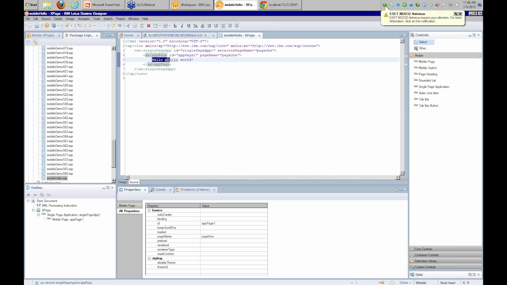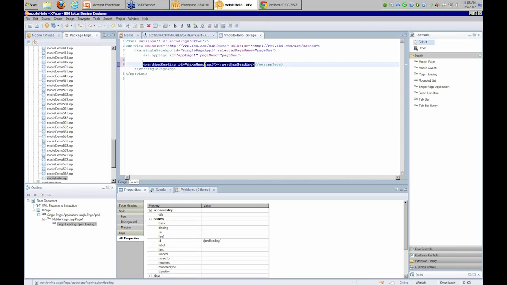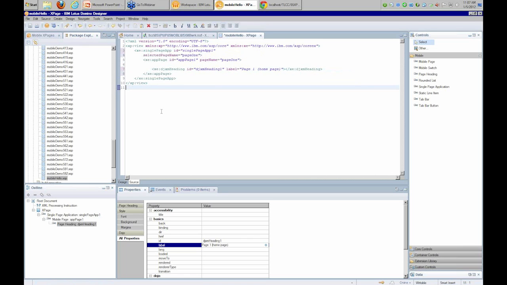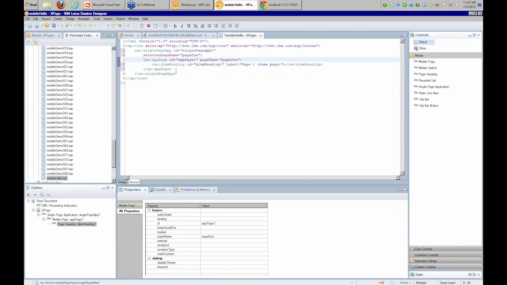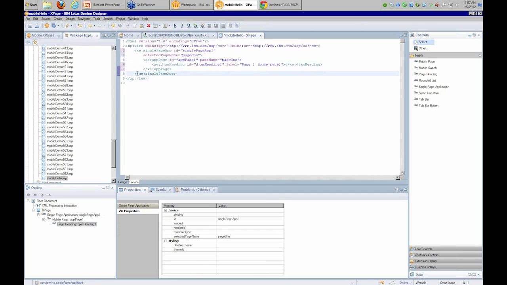Okay, first thing I'm going to do is remove this Hello Mobile World static text and instead, more appropriately, add a page heading to that page 1 mobile page. And the label for that heading, I'll just call it page 1. That's my home page. Okay, I'm going to just reformat this.